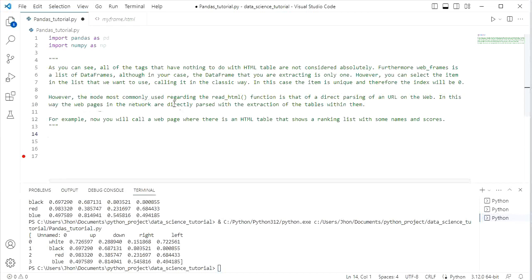However, the mode most commonly used regarding the read_html function is that of a direct parsing of a URL on the web. In this way, the web pages in the network are directly parsed with the extraction of the tables within them. For example, now you will call a web page where there is an HTML table that shows a ranking list with some names and scores.